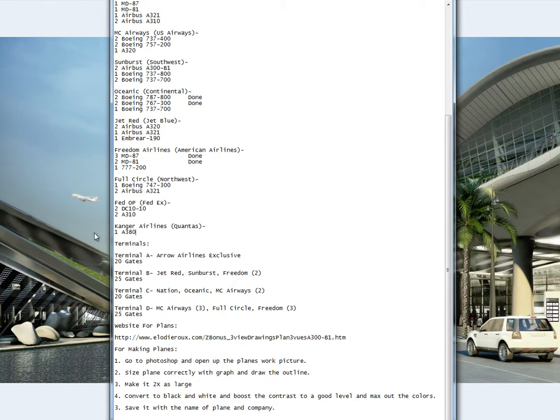But we get into the terminals. These are inaccurate now, actually, because I've changed some things since this. But you can kind of see Terminal A won't be Aero Airlines exclusive. One of the others will be because it's Aero Airlines' hub. And then Terminal B probably will be because it's going to be the smaller one.